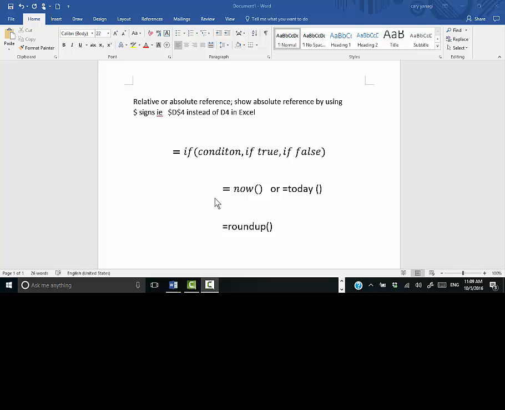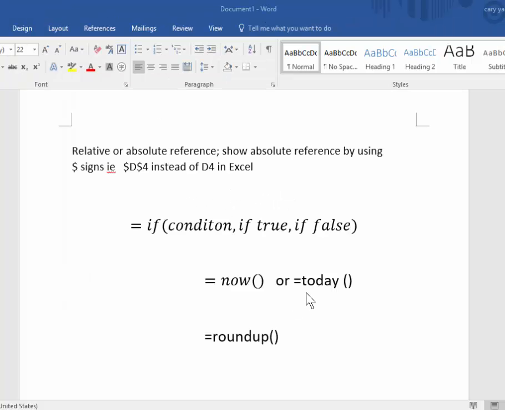Another thing you'll use today is the question between using now or today to show today's date. If you just want to show today's date, just use equals today. Now would probably also bring up the time. Another one you'll be using is roundup, which rounds the numbers up. So let's get started.